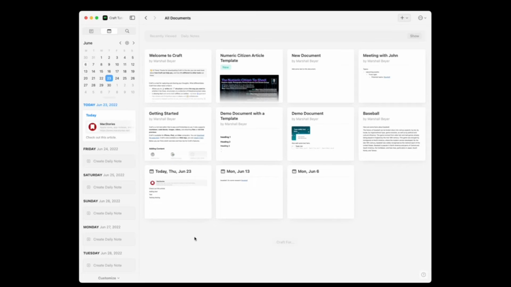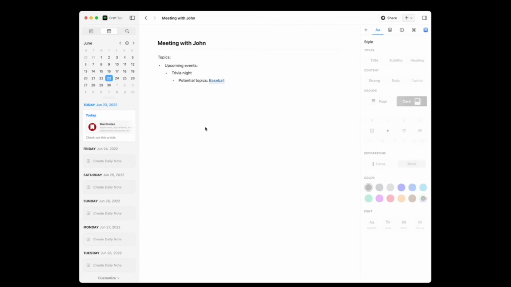When you are in Craft, there's a few new ways that they've recently added that you can access your daily note. So right now I'm in my all documents section, and I could just click right over here, but let's say I am in a different document. Let's say I'm in this document with my meeting with John, and I want to quickly add something to my daily note. Up here in the top right-hand corner, I have my plus button, and I can click on that and choose quick note.